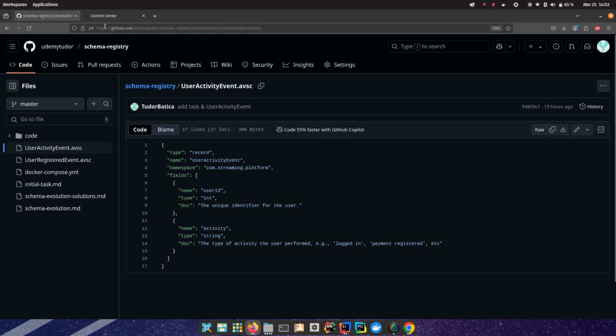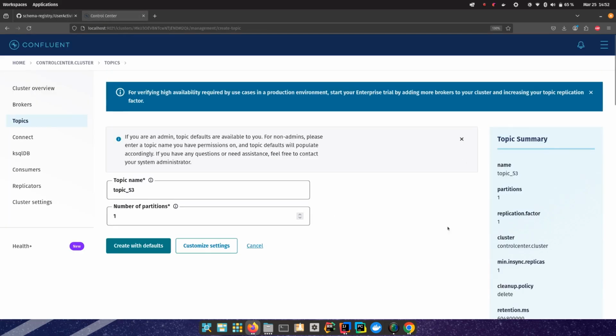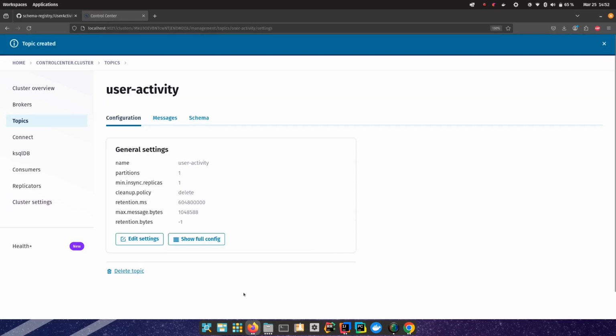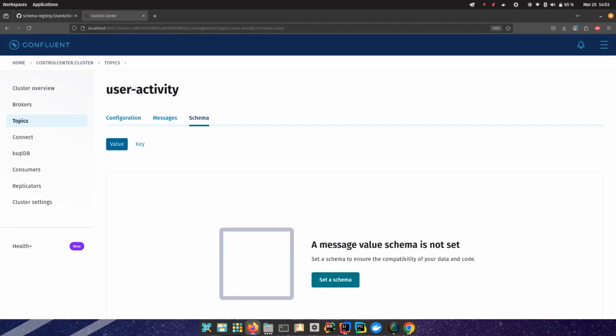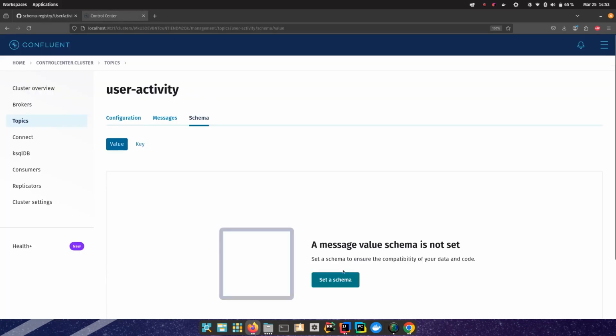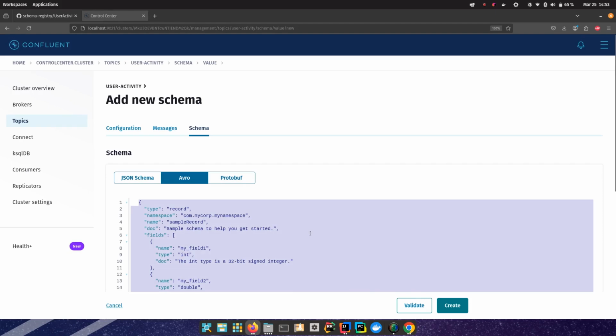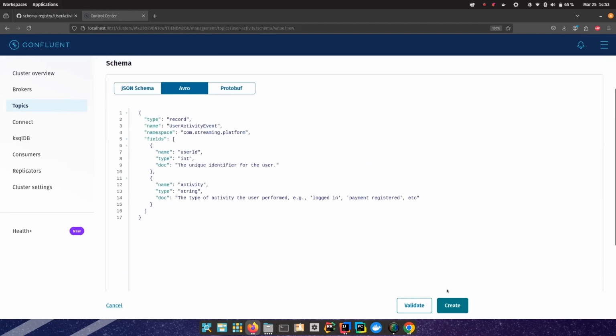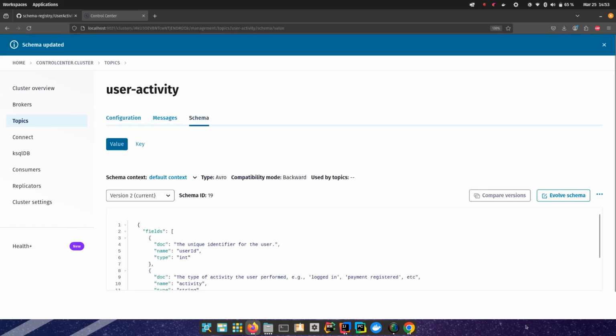Let's start with the bit we already know how to do. We'll go into Control Center and create our user activity topic. In here, we'll also add the user activity event schema. As you already know, it got assigned a schema ID. Let's move to creating our Spring Boot application now.